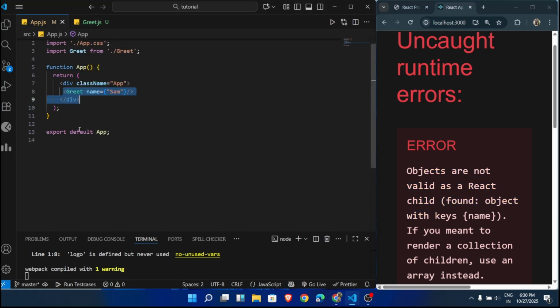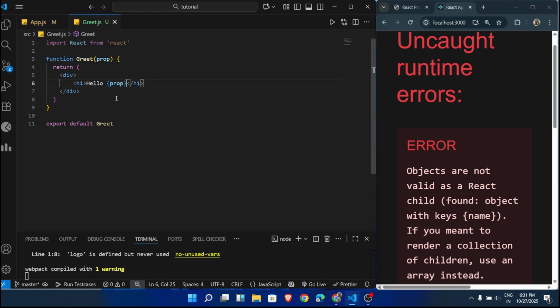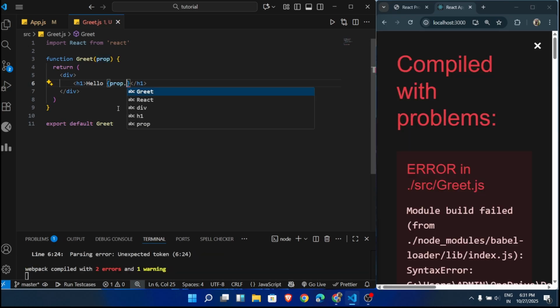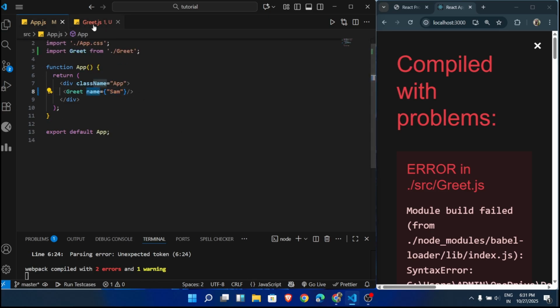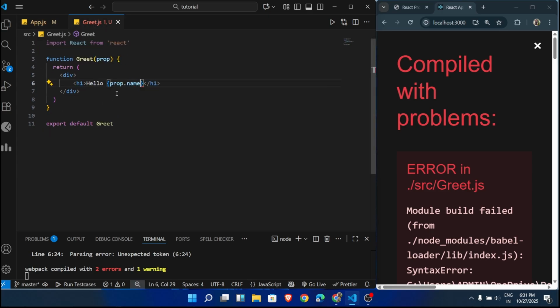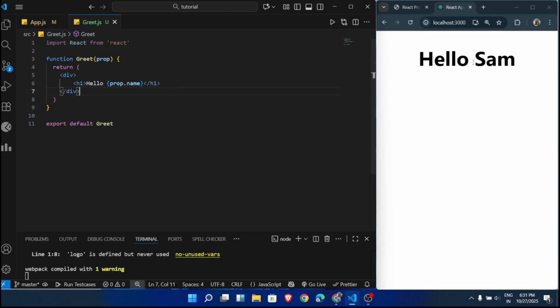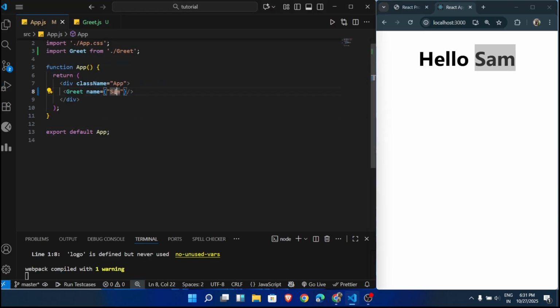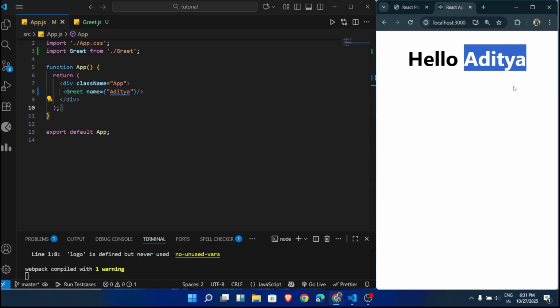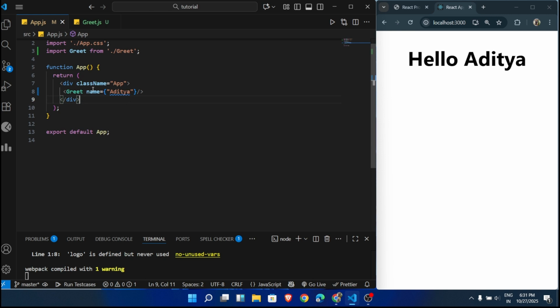When we pass these values, they get passed as an object, and to access the object value we need to use the dot or access operator, and the name that we used here is name. We need to access it using that name value. So if we use it here, we can see that the name has been accessed by this Greet component, the one which we passed here. If we change it to Aditya, then Aditya will be rendered here. So in this way we have passed a name.